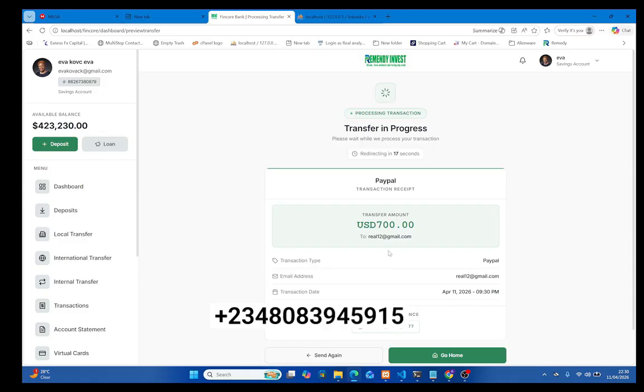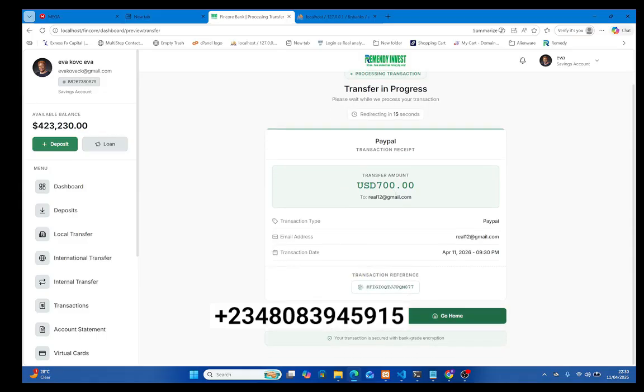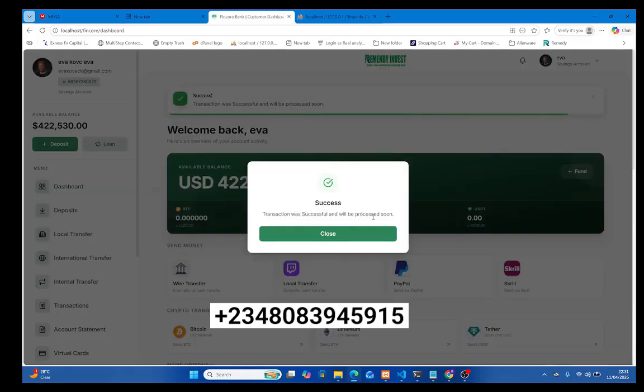Look at that. Transfer has gone successfully. Transfer has gone successfully, right? For the PayPal, it has gone successfully. So we wait for 9 seconds and it will redirect us now. All right, so this is the transfer. It has gone successfully, so we'll be redirected very soon. So, successful, we have been redirected.